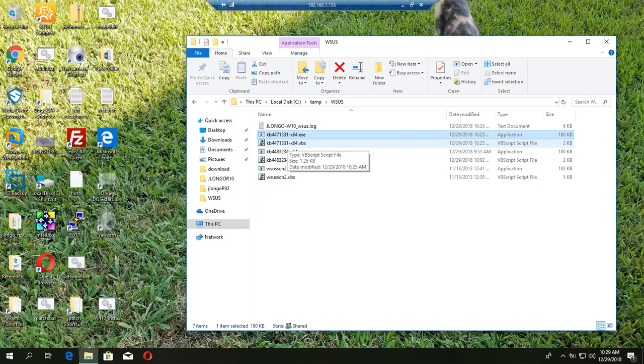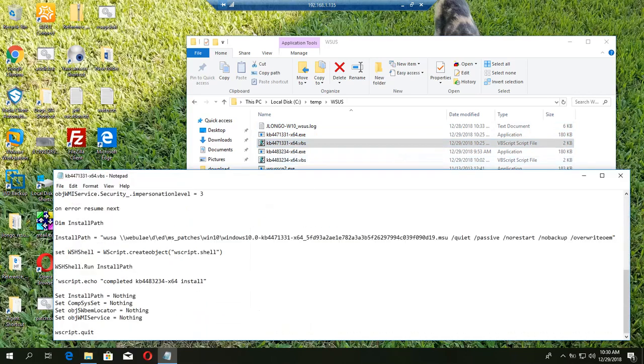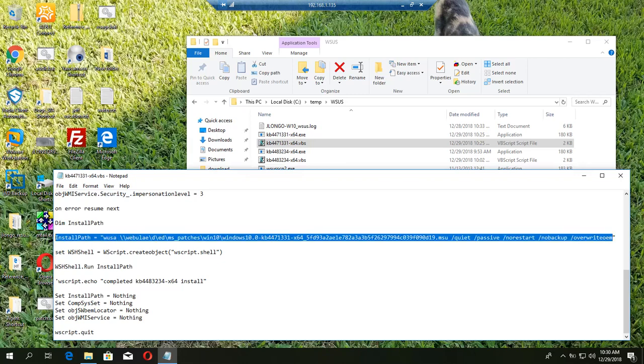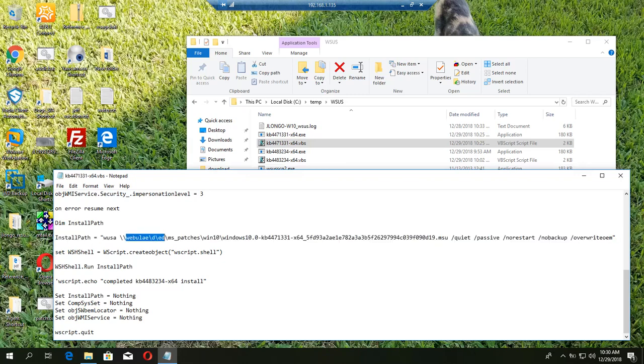And so here's our script that we're going to execute, and I compile these using script cryptor. We have problems when we try to execute vbscript on Windows 10. So what I've done here is I've just created an install path, and we have to use WUSA when we're trying to install this MSU file. Otherwise, it will not execute. So here's the install script that we're going to run. It's going to go back to a map drive, and it's going to find that executable that lives up on my mapped drive.